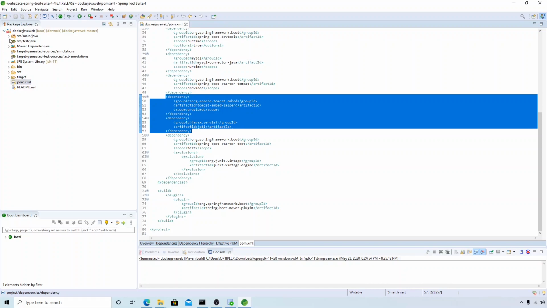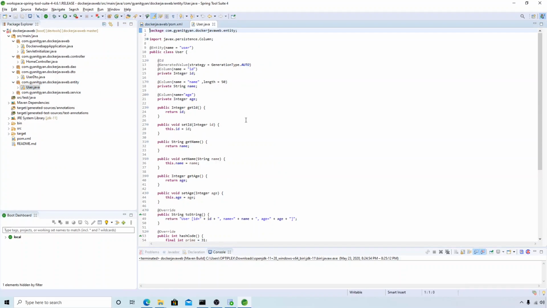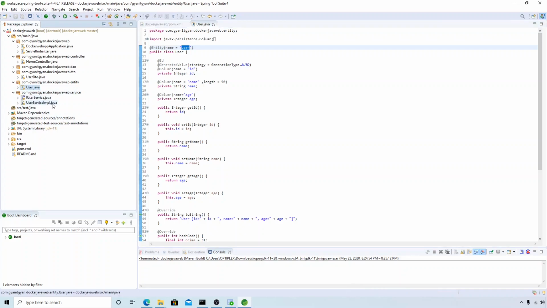If you look at the packages here, I have the Spring Boot main class, a controller, a DAO layer, then DTO, which is nothing but data transfer objects, and an entity. The entity is a user table that I'll be mapping in our MySQL database. I have 3 columns: ID, name, and age. Then I have a service layer, which is a user service layer.